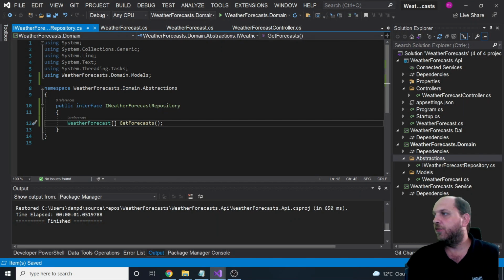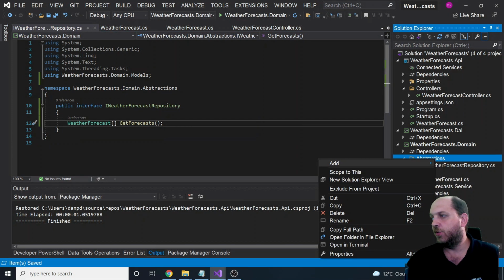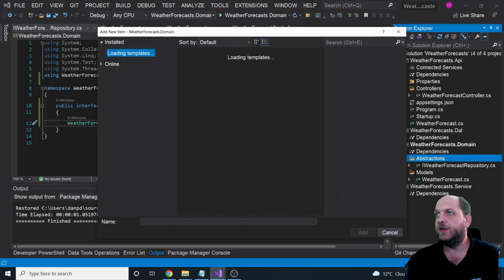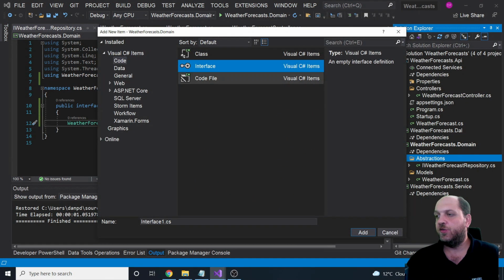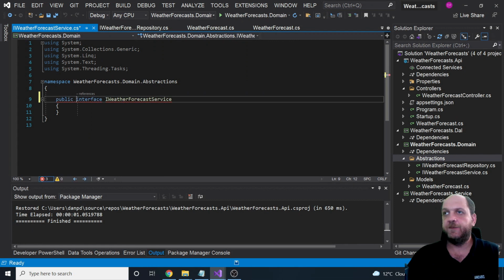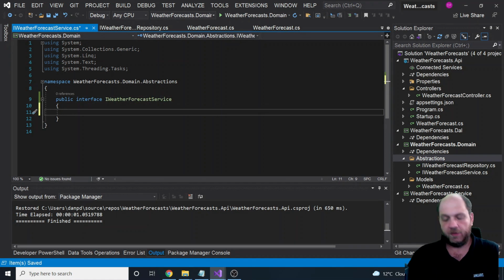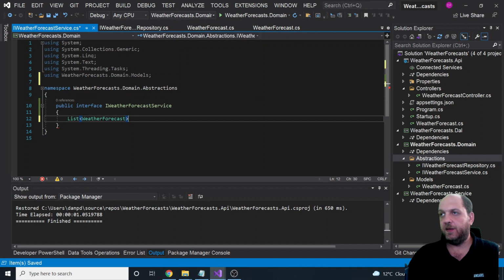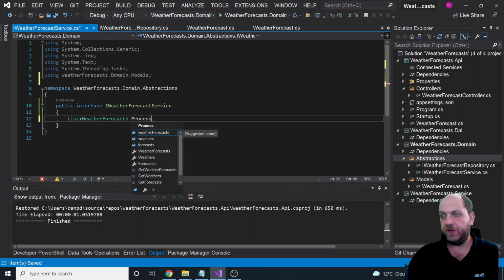And then, for instance, we can have another interface for the service. So let's click here once again on add a new class. Let's just choose interface again, and here weather forecast service. And here let's also make this interface public. And here we'll define a method which will return, this time, a list of weather forecast. Let's also add the using, and let's call it process forecast temperature.